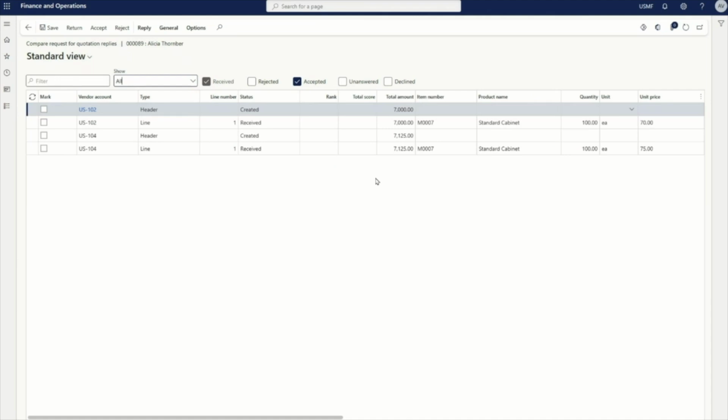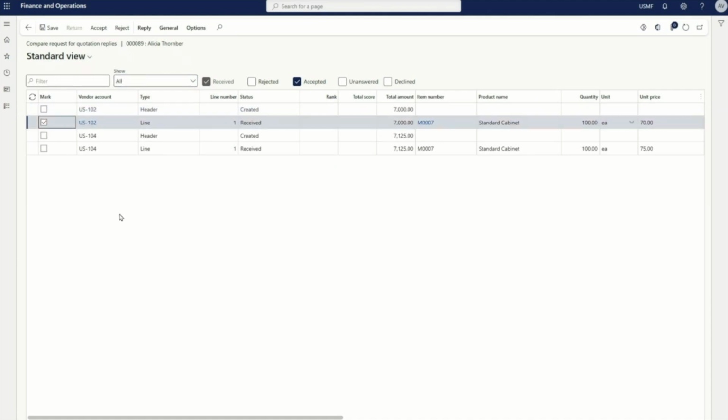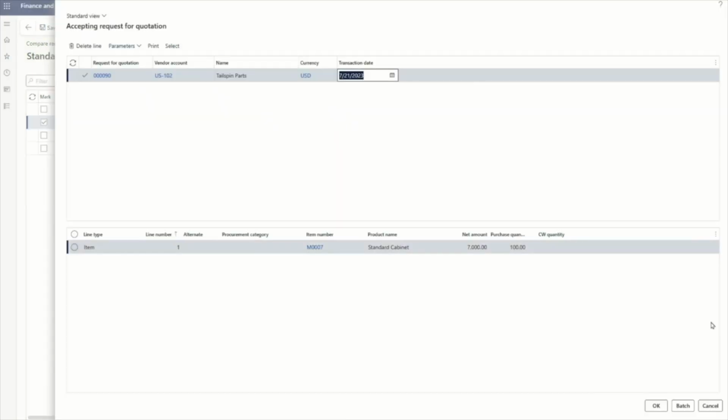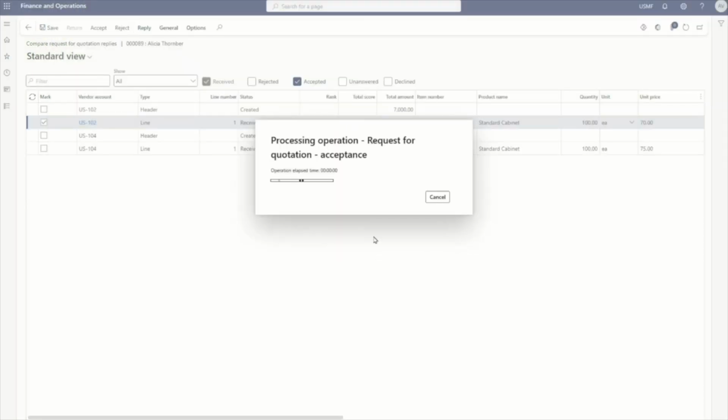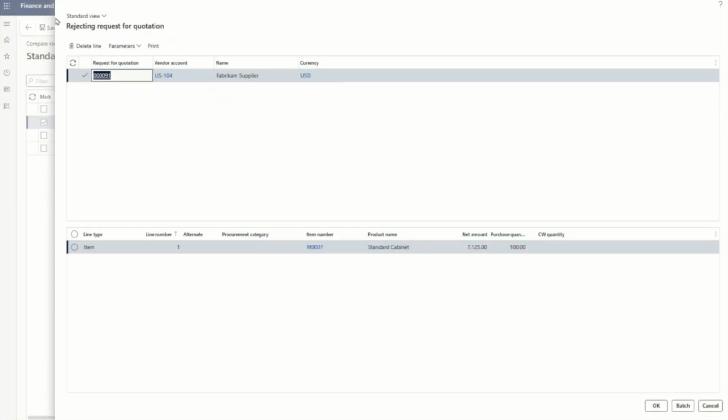And we're going to go ahead and select US 102 and accept this request for quotation because it's cheaper than the other vendor. So I've selected that, and then on top, we're going to click on accept, and this will accept this request for quotation. When you accept a request for quotation, the system automatically rejects all the remaining RFQs. So as you can see, the RFQ 91 against US 104 is going to be rejected over here.